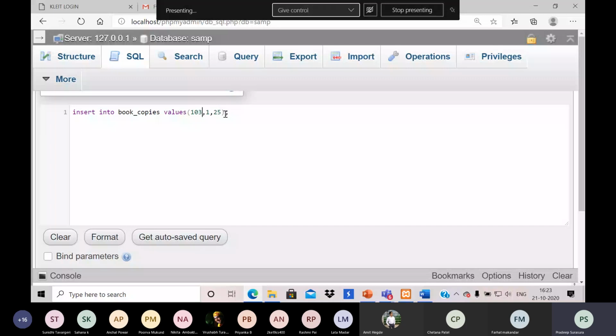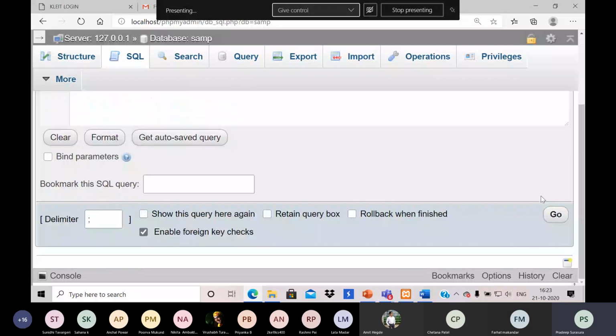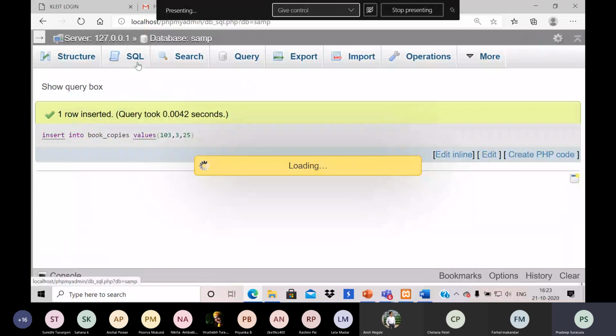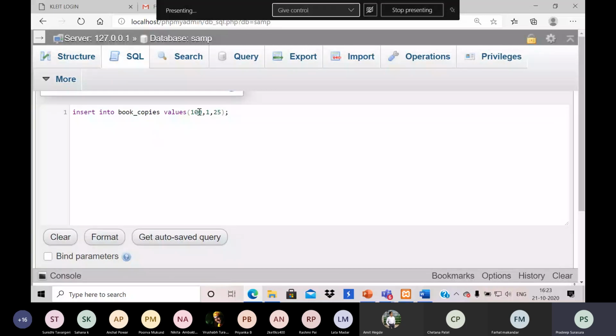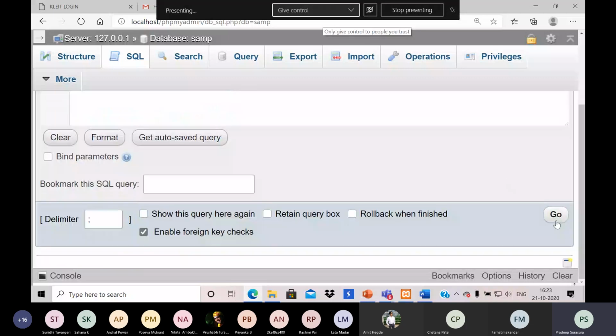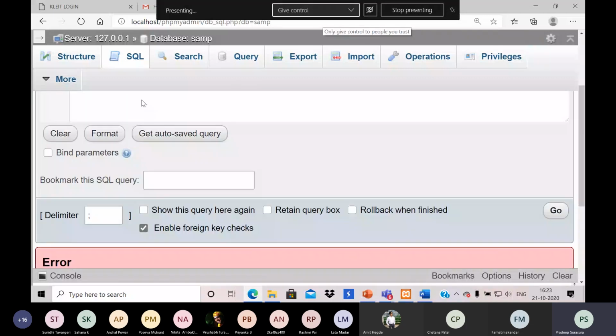So let me insert some other values. I will try to insert some more values. So I think 4 is not there. Let me try. This is 2, maybe some 40. No.